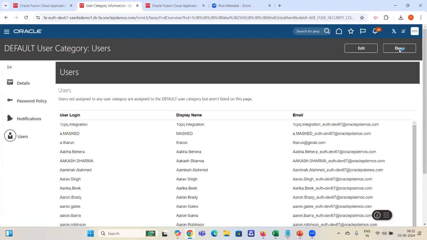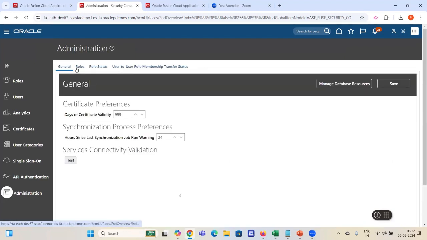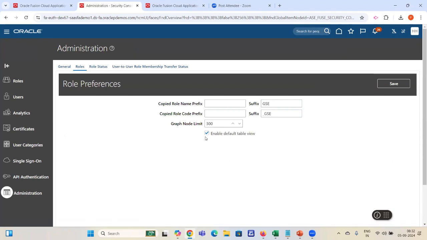Okay. Now you have something called administration. Now if you see here, when you created a role and used the copy function, when you created a copy of a new role, we got some suffix. This is how it displays. You can add whatever you want. Copy role name prefix. If you enter, for example, TST, it means whenever you create a new custom role using the copy functionality, the prefix would be TST and the suffix would be GSC. Okay, so that is how it works.